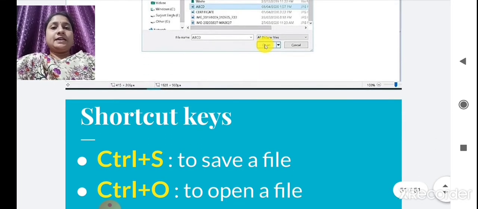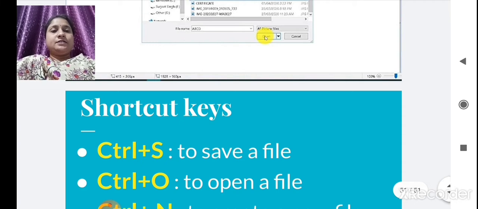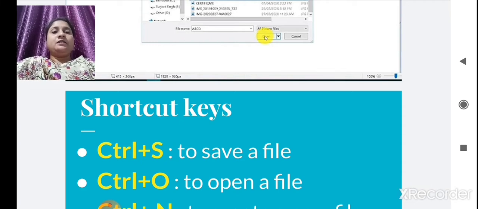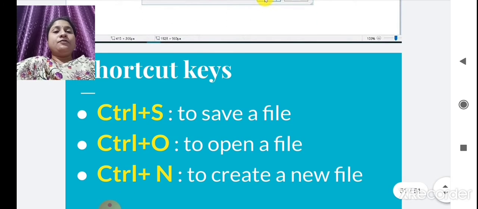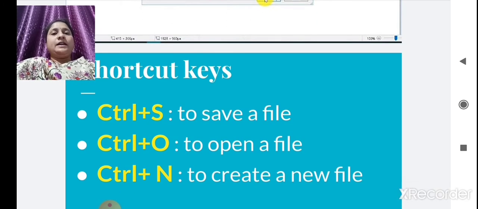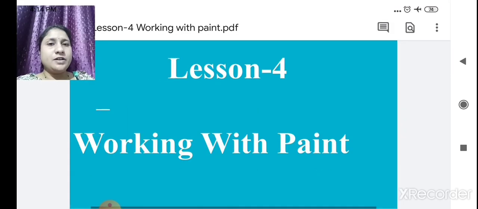Control plus S is used to save a file. Control plus O is used to open a file. If you want to open any file, you can directly use Control plus O. If you want to save any file directly, you can use Control plus S. And if you want to create a new file, you can just press Control plus N. A new file will be created.